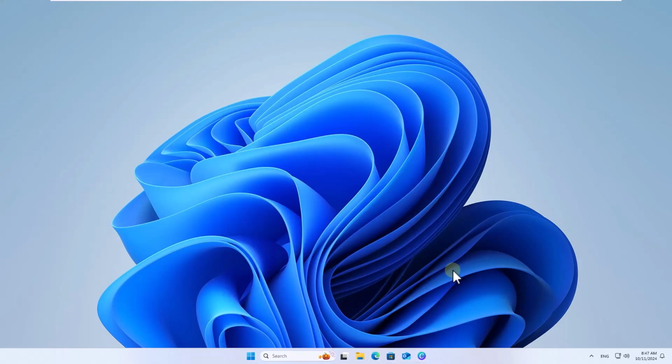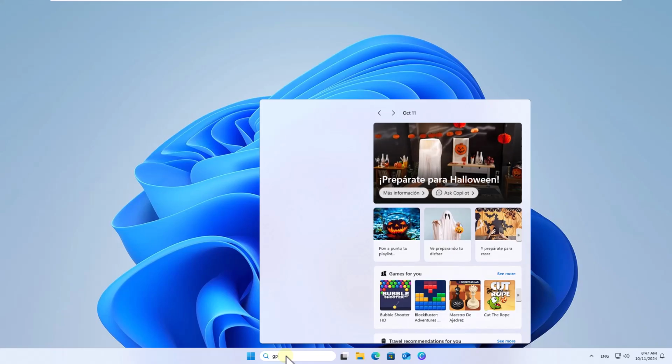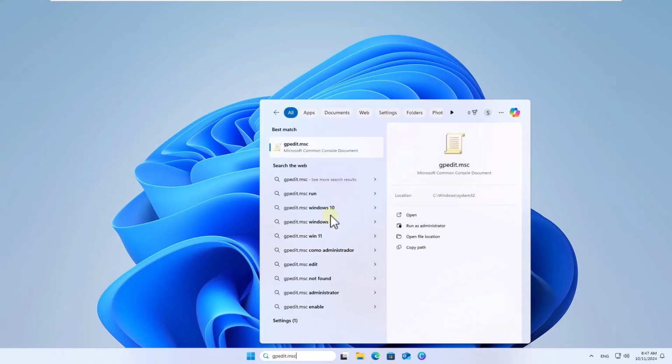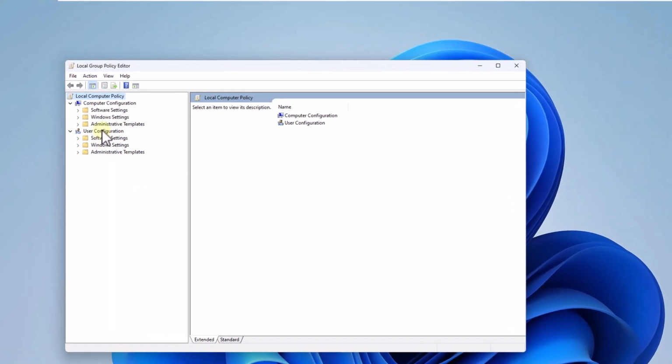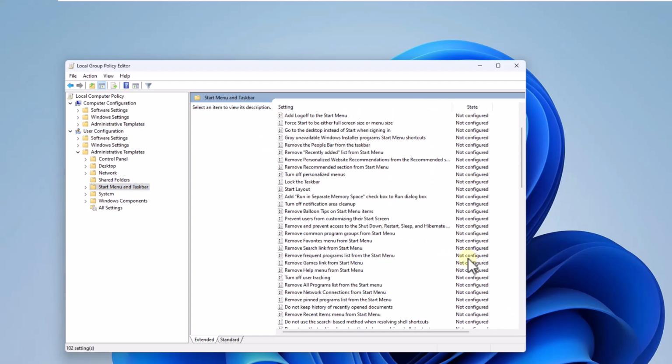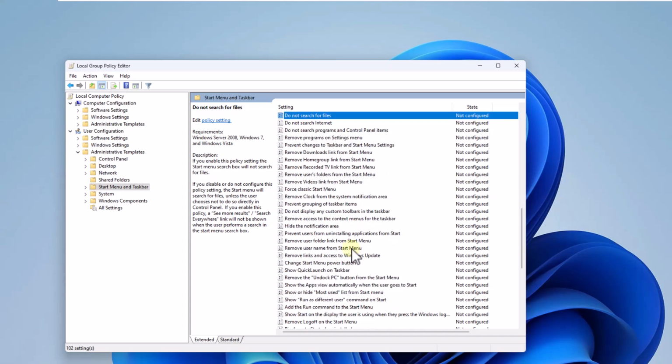If it is not possible, in the search box, enter gpedit.msc. Open the item. Here in the section User Configuration, click on Administrative Templates and then go to Start menu in Taskbar. After this, open the policy Do Not Allow Pinning Items in Jump List.